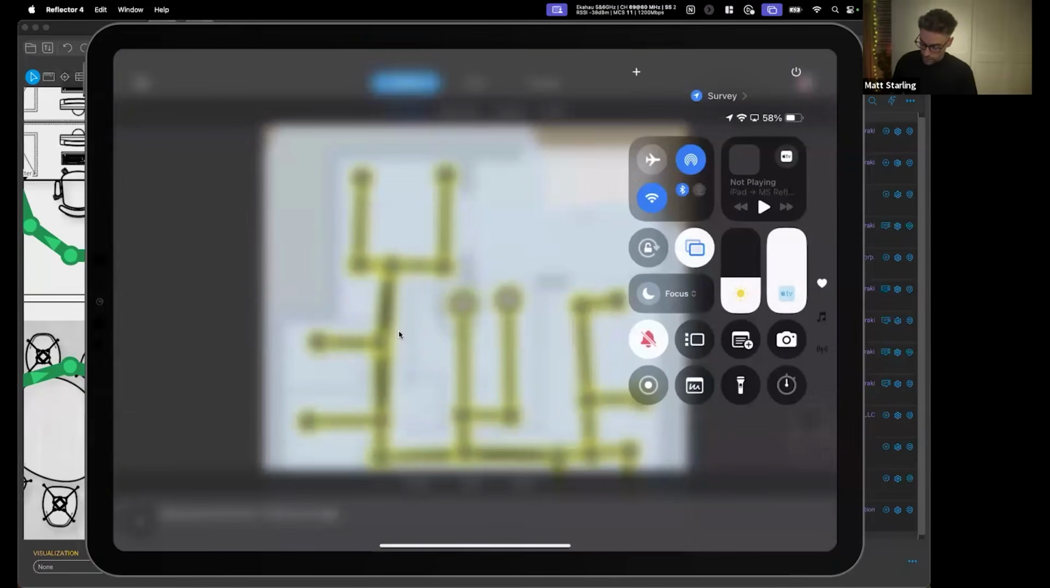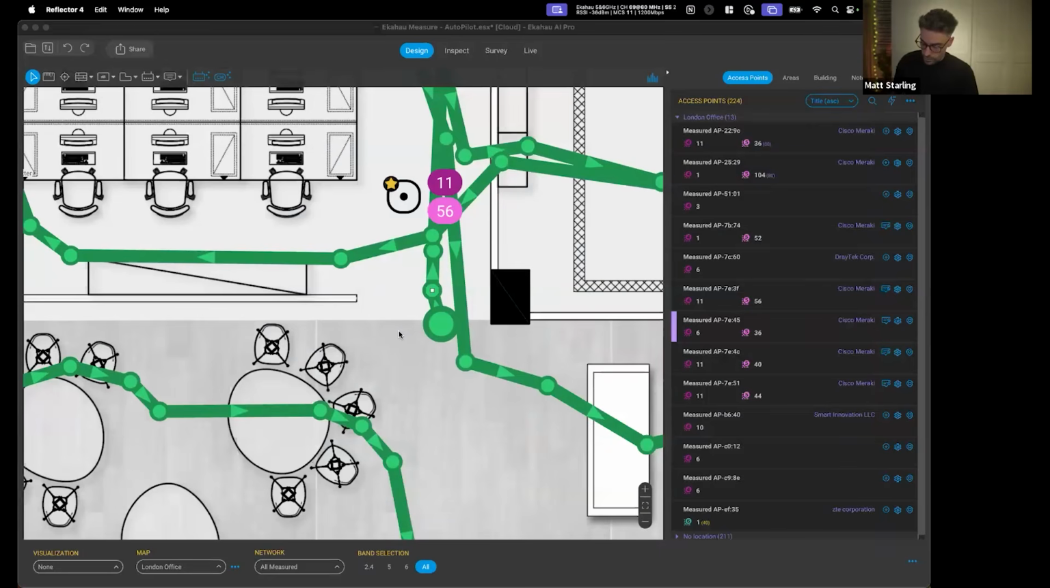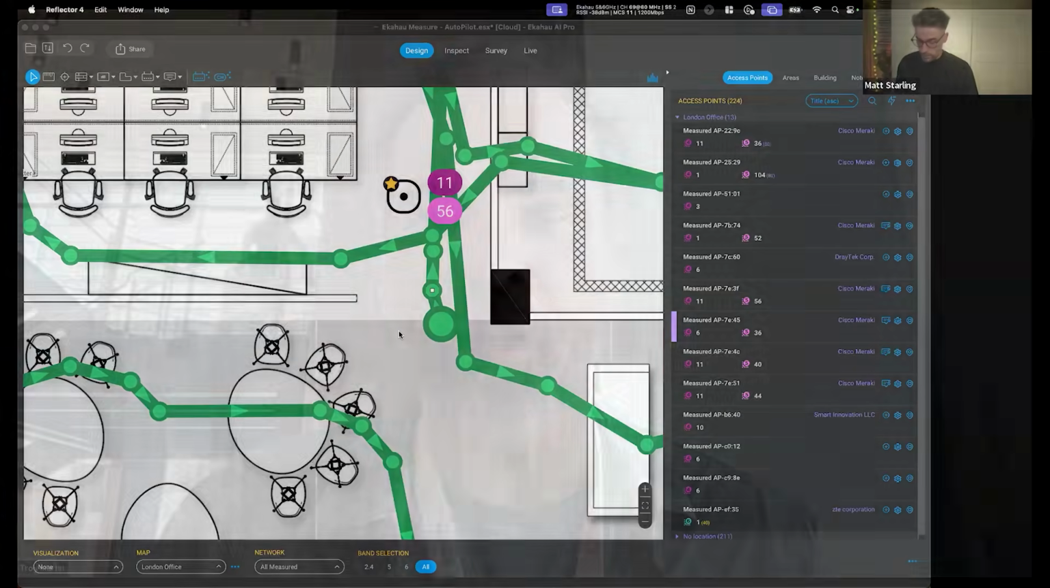So yeah, that's how you can do it in AI Pro Desktop and in the survey application. Matt emphasized that you should not click on that big red X, otherwise that'll delete a lot of your survey paths. So just be very cautious about that.